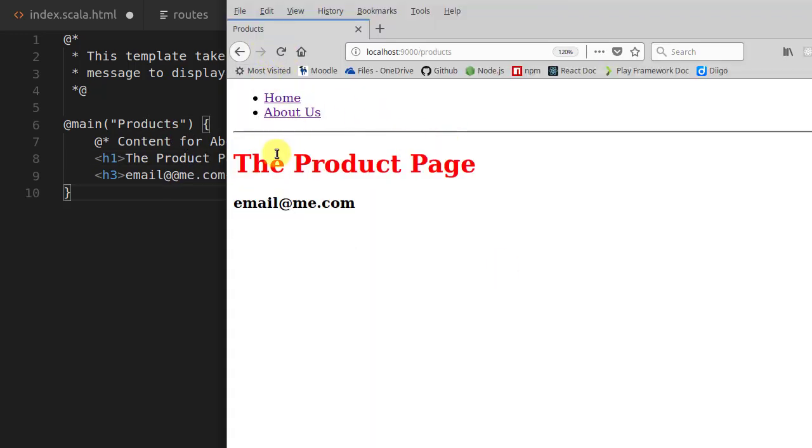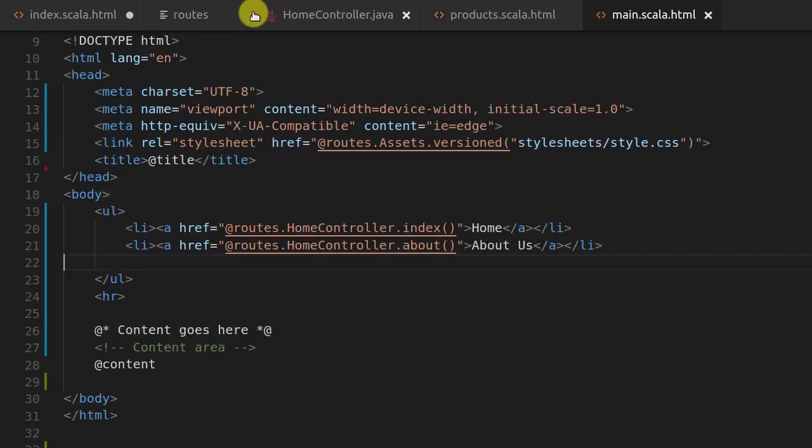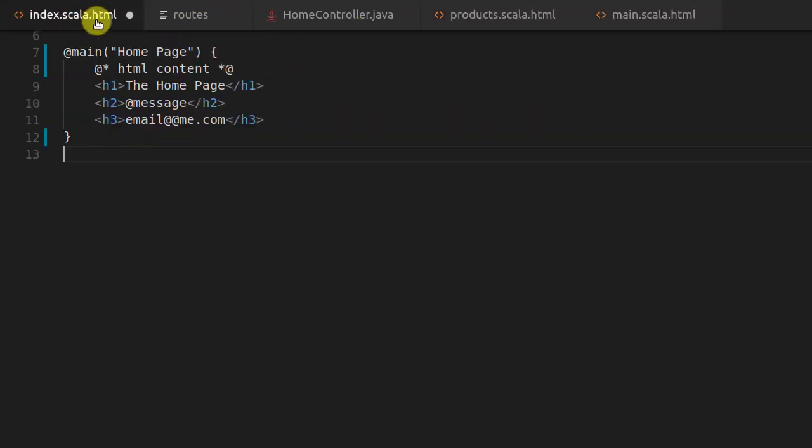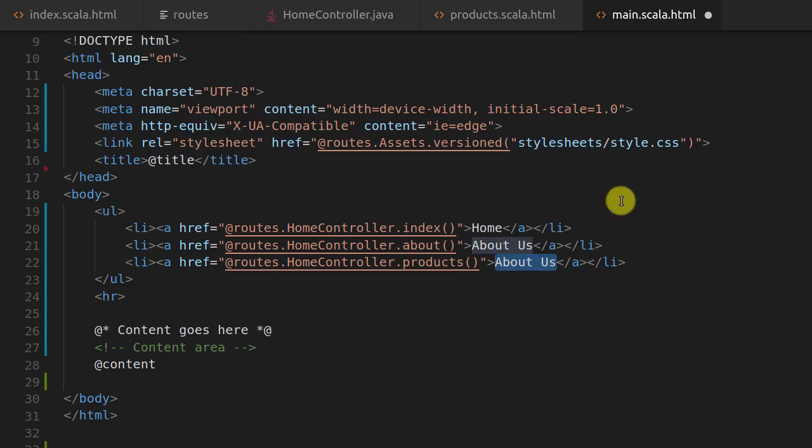Next, to add it to the menu. Now remember, before we had to go to the index page and the about page to add in those new links or changes to links. This time I can go to one place, which is the main template, and add a new link in here, which should then appear on all the other pages. I'll use reverse routing again. Products is the name of the method, and the name of the link will be just products again.